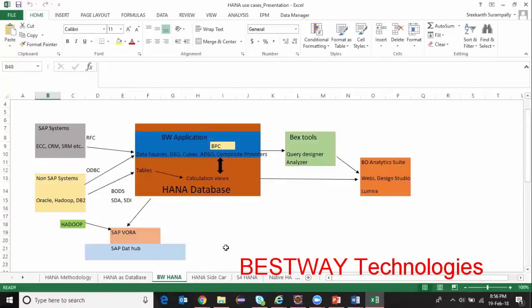This is the traditional architecture. On the left-hand side, you see the source data coming from SAP systems, could be non-SAP, and Oracle, Hadoop, DB2, whatever. All the other databases can be accessed to do the data transfer into the BW system, and then we do the data modeling in the BW application, and then put the data into the BEx tools, as BEx tools consuming that.